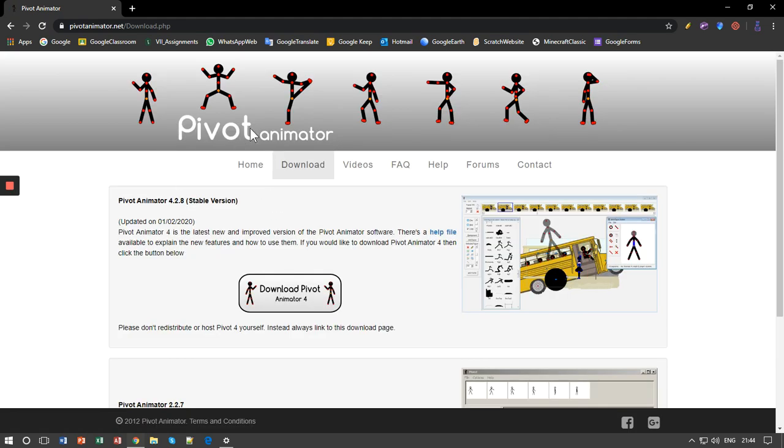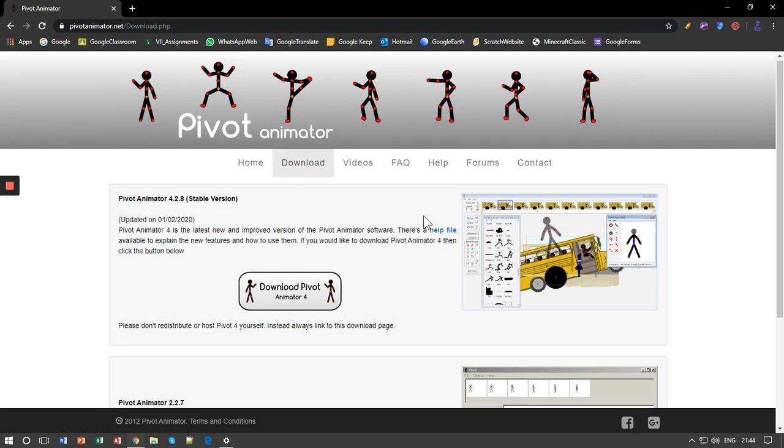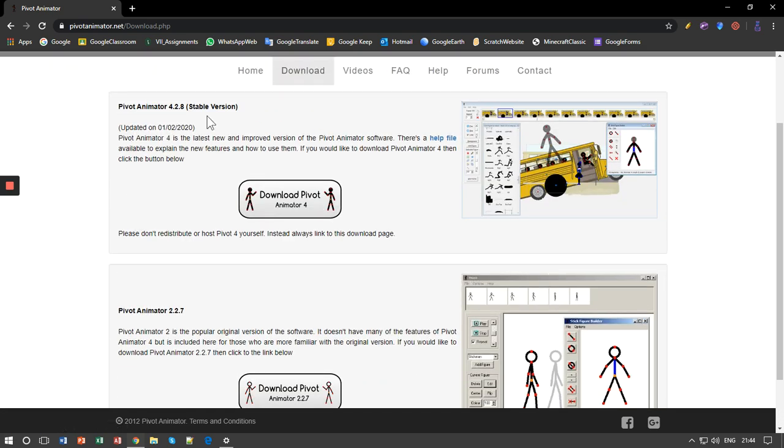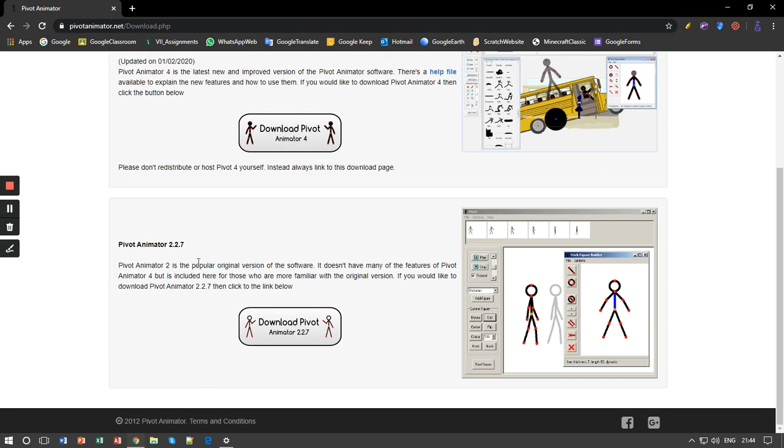Now visit the website of Animator and click on the download menu. Click download to see that there are two boxes. One says Pivot Animator 2.2.7, the popular version of the software. It doesn't have many of the features of Animator 4, but it is included here for those who are more familiar with the original version. If you would like to download Pivot Animator 2.2.7, click this link. We don't want this link. This is the link of the one which is really stable, I've seen. So I downloaded the new version as well.